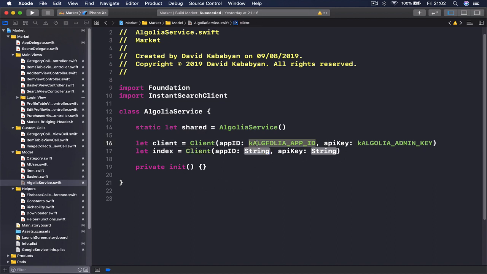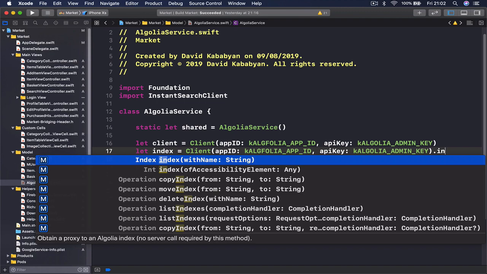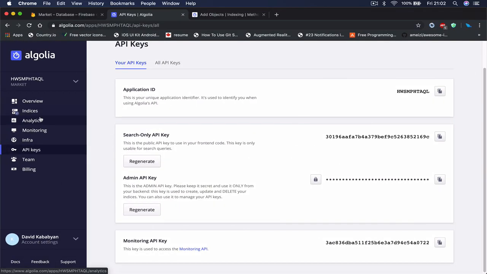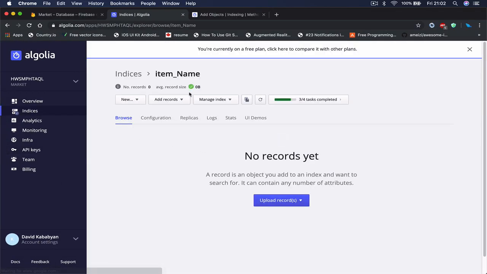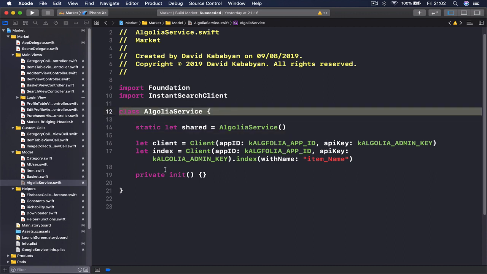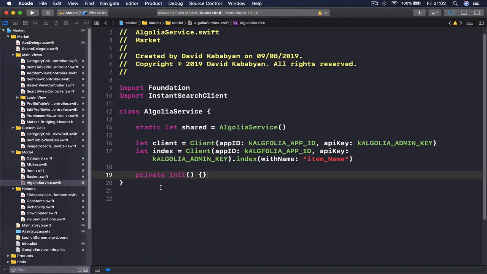Then let index is equals, and then we access the client again. We can do the same thing here and pass our app ID and our key dot index with name, and this is a string. So the index, if we go to our includes here, let's see what name we gave it here. You copy this and you paste it here as our index name. So it's going to be item underscore name. So this is our Algolia service, and in our next lecture we are going to write a code how to save something in our Algolia, and then we're going to check if this is working.